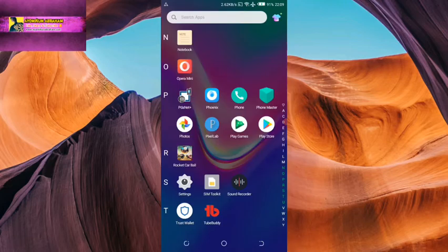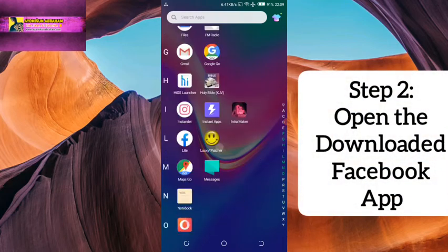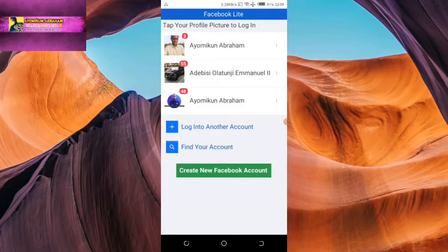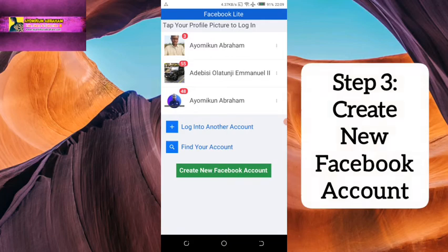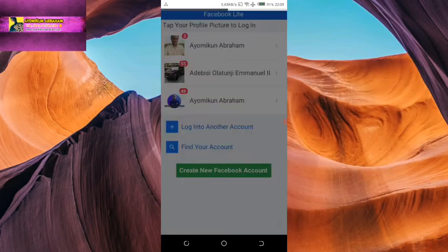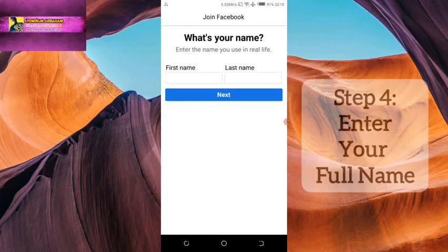After I've downloaded the Facebook app, either the Facebook app or the Facebook Lite app, then you open it. Okay, I successfully opened the app. Then you click on create new Facebook account. Here is my account currently. So click on join Facebook. We will help you create a new account in a few easy steps. You click on next.